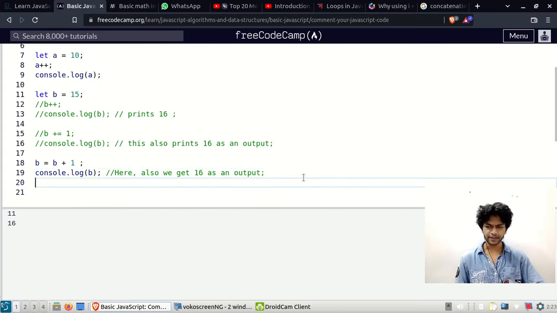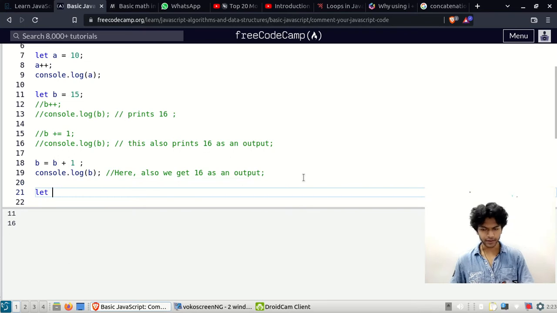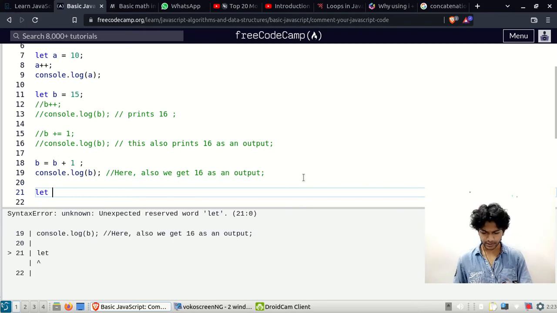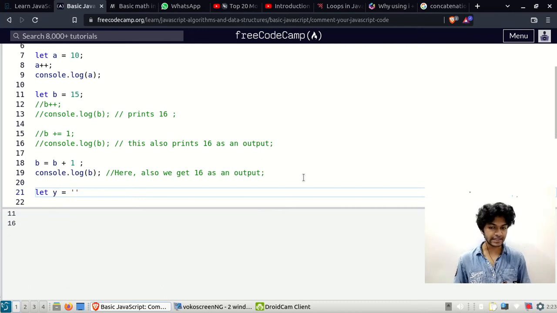Let's consider a different variable. Let's say we are using y, and we are equating it to a string this time, an example of a string. Let's say, can it be my name? Yeah, let it be my name.